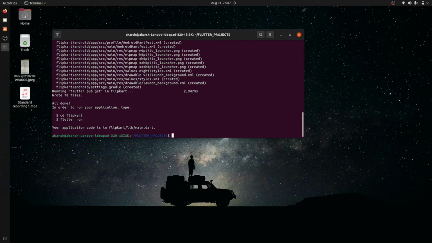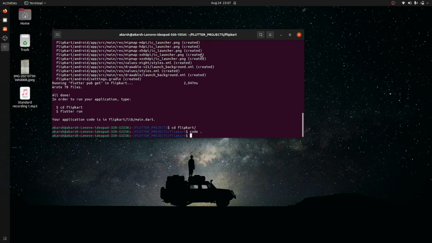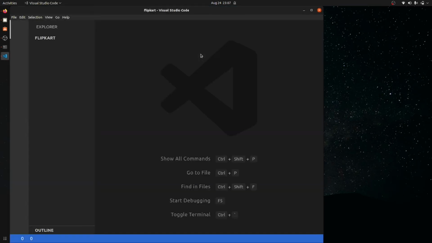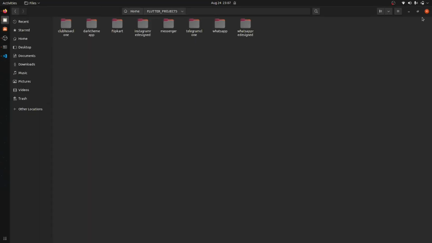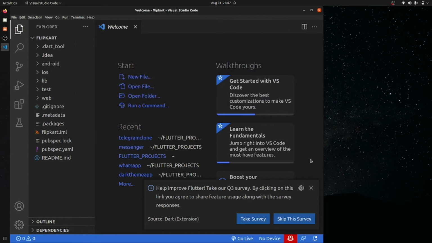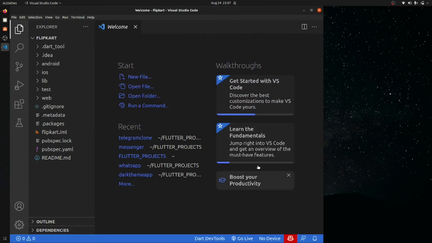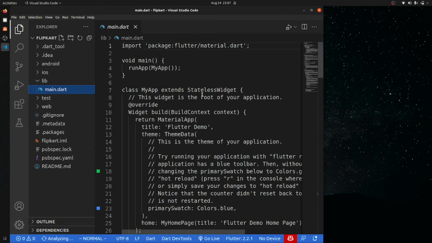Let us go to this flipkart folder and open my editor. I am using VS Code, but you can use any editor that you want, IntelliJ or any other IDE. I'm not going to create the emulator right now, but this lib folder has a main.dart file.